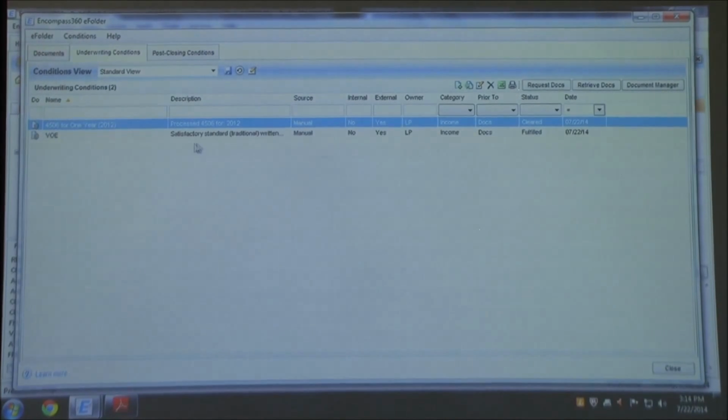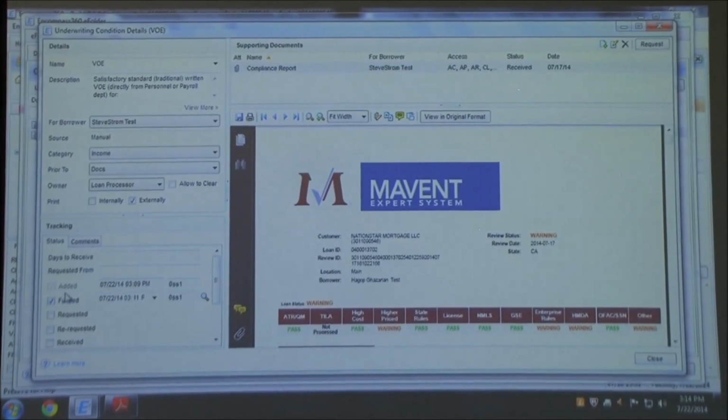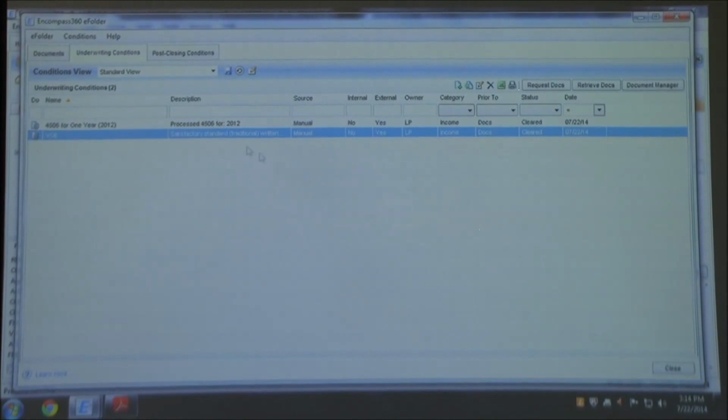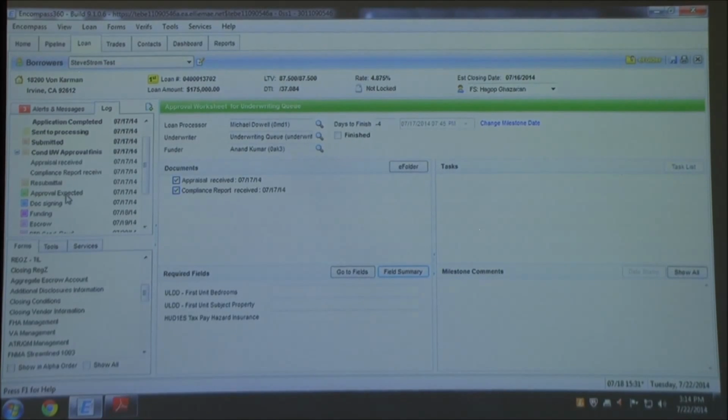So this one has now been marked as cleared. It's no longer outstanding. We're going to go to the next one. This one, once again, was added, it was fulfilled, and now that everything is acceptable, we're going to go ahead and select clear. So now we've got those 2 items signed off. At that point, we're basically clear for full approval and ready to move forward with the loan documents.